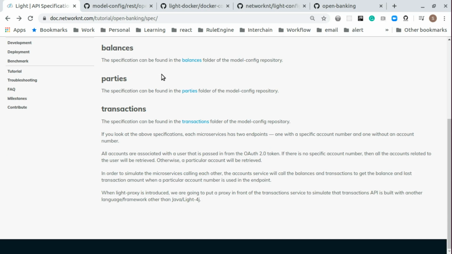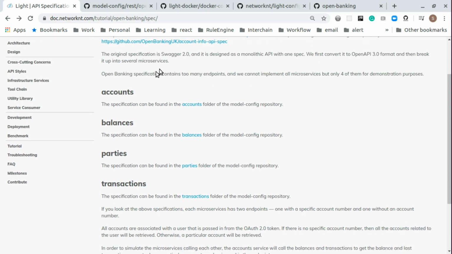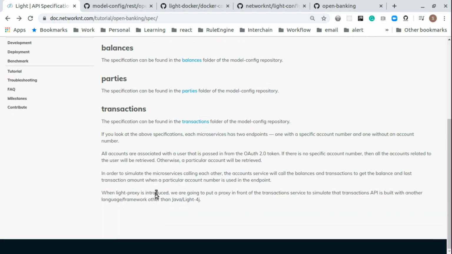We are going to change the open banking specification a little bit because as a monolithic application, everything is flattened. Now we are using microservices. We want to demo a service-to-service invocation. So if you are accessing the accounts API with a specific account number, I'm going to try to retrieve the balance for that particular account from the balance service, and retrieve the last transaction amount from the transaction service. So accounts will call balances and transactions if a specific account number is provided in the endpoint.